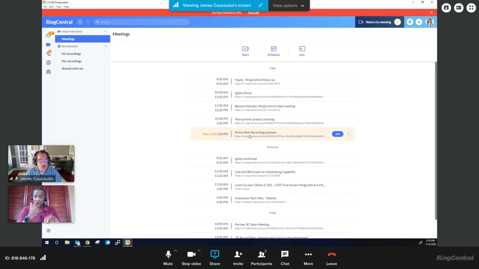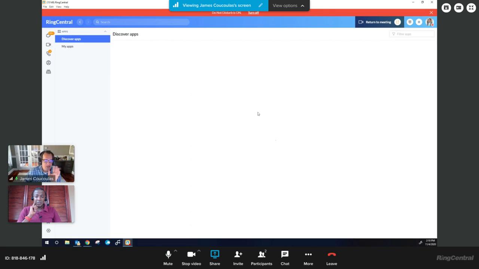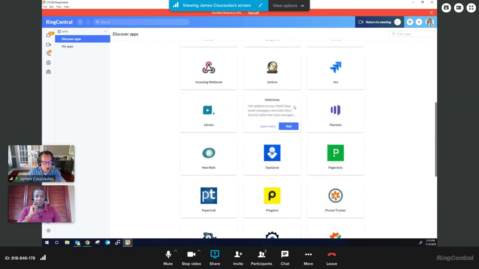And you can see here, I'm recording, this is my calendar. You can see I'm here with Prince doing my recording sessions. You can join meetings from here. You can schedule meetings from here because you get a 5-day look ahead of your calendar. And also down here, there's a whole bunch of apps that integrate natively with this application. So many different applications that you can work with out of the box.